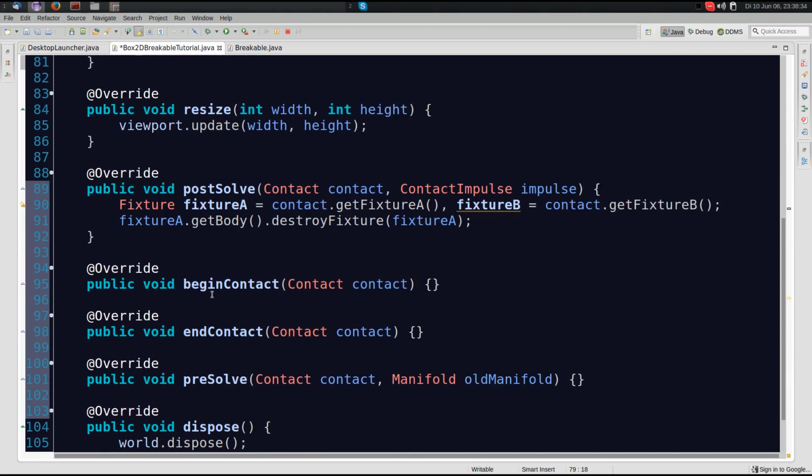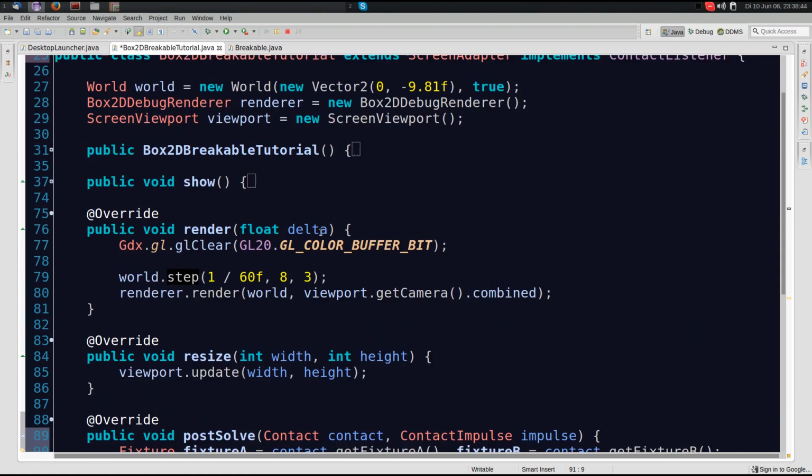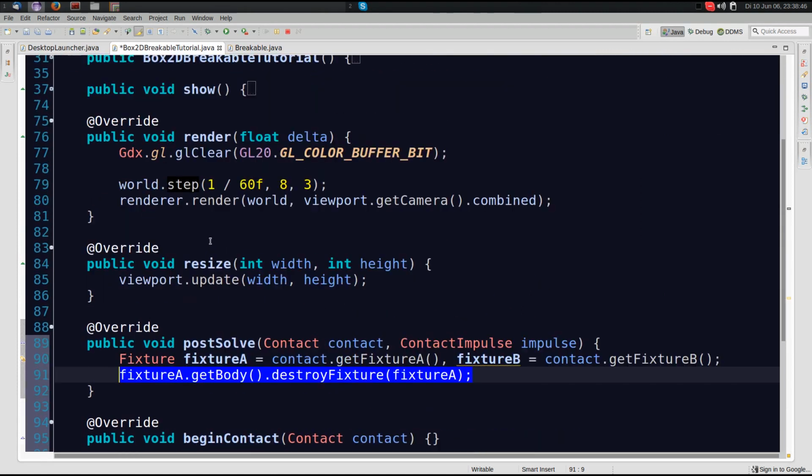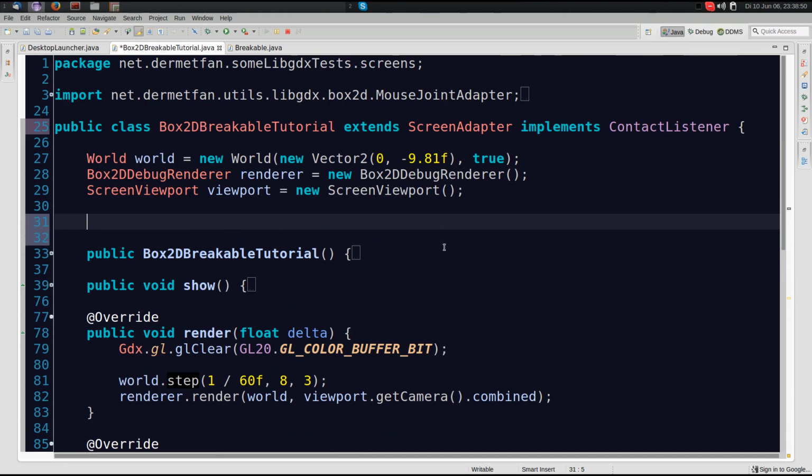And yeah, this is what we're doing right here. We are destroying a fixture, so that doesn't work. We are just going to get a crash, and it's going to look really bad. Instead, we want to queue this for destruction. So let's go up here and create an array of fixtures to destroy.